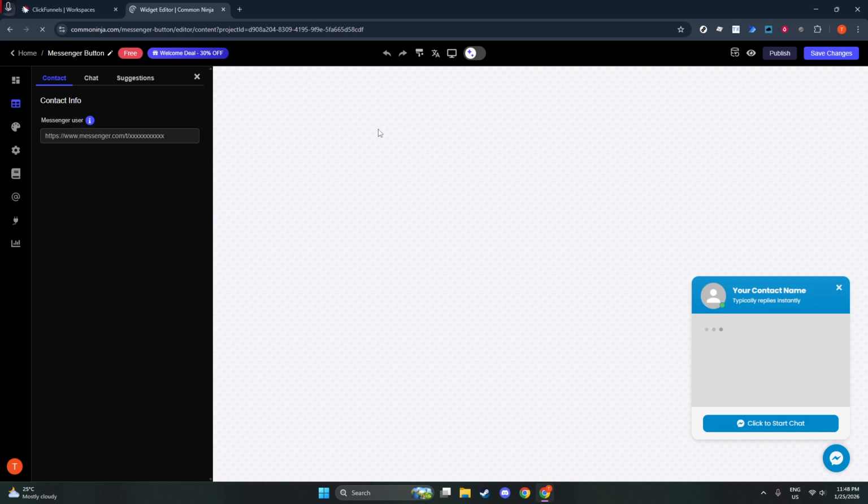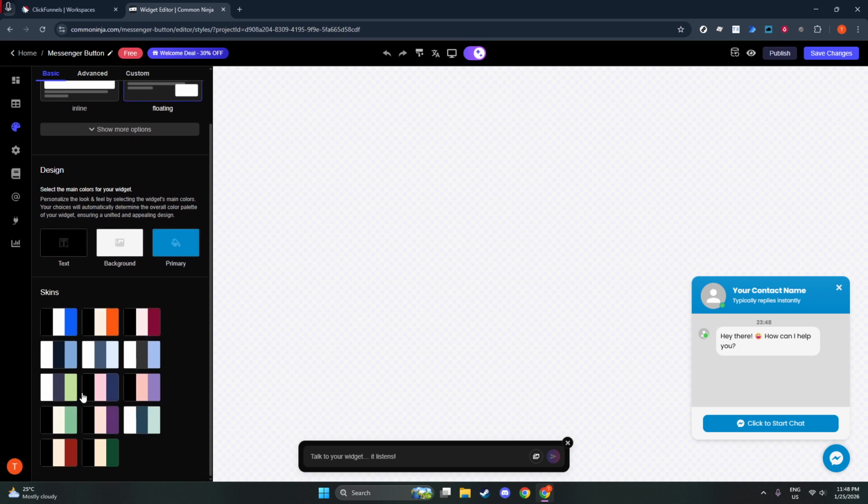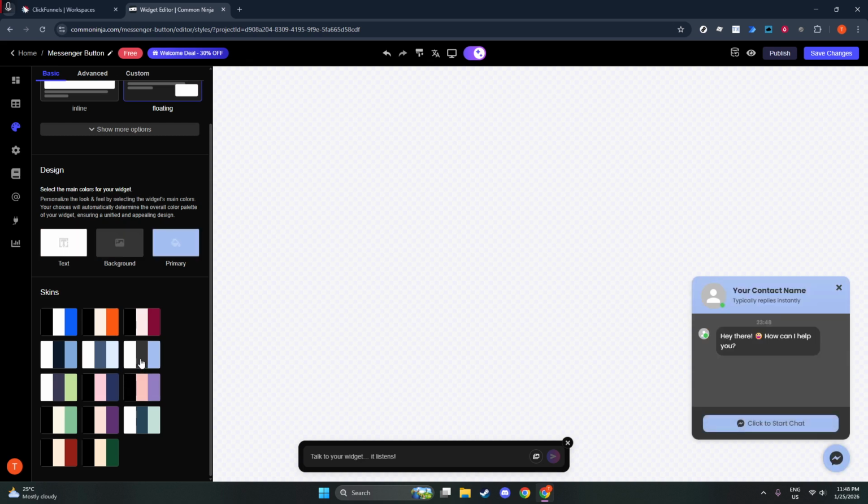Next, customize the widget so it matches your brand and feels native to your page. Adjust the button style and colors, pick an icon if one is offered, and write a clear greeting message. Short, friendly text like, "Hi there, how can we help?" often gets the best engagement. Many builders also let you choose placement, like bottom right or bottom left, and decide whether the chat pops open automatically or stays minimized. Once you're happy, click Save.